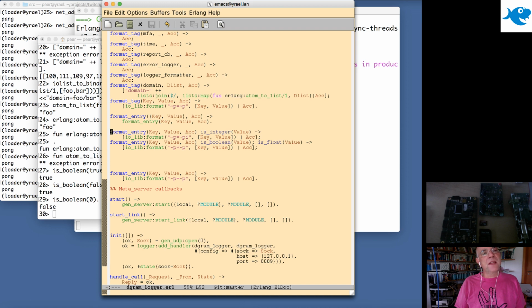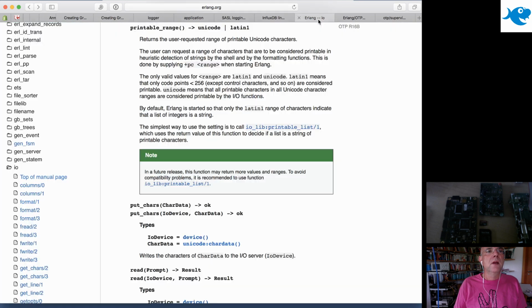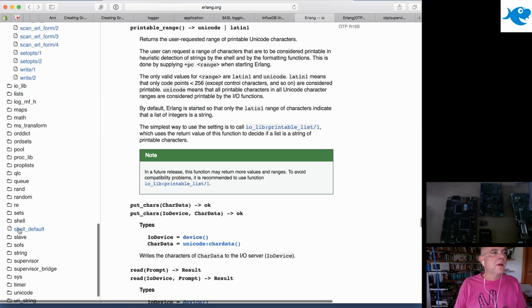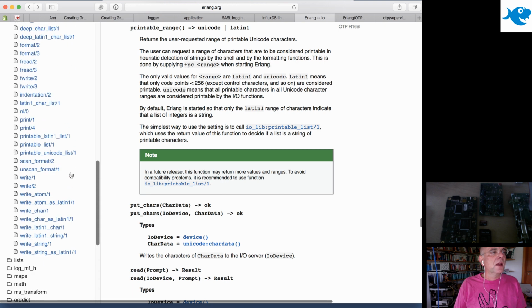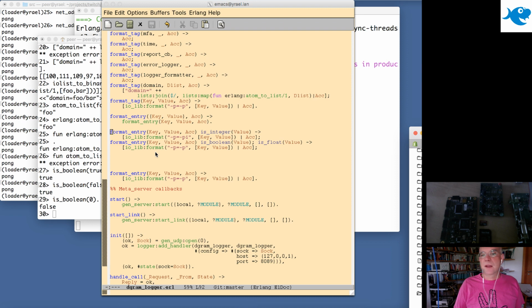And what else could we get? We could get a string, which could maybe also be a nested string if we built it with some IOLib thing. So we could actually use, there's a function for that. I think that's one in IO. No, in IOLib. It's in IOLib. Deep char list. Returns true if term is a possibly deep list of characters in the Unicode range, otherwise false. Since InfluxDB is fine with Unicode characters, that might be just our string thing.